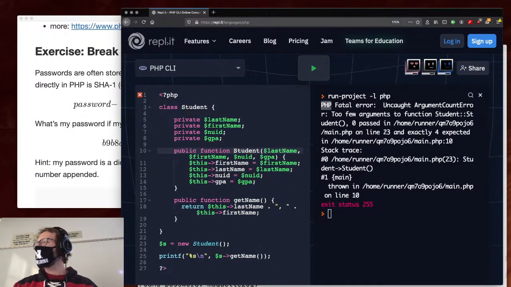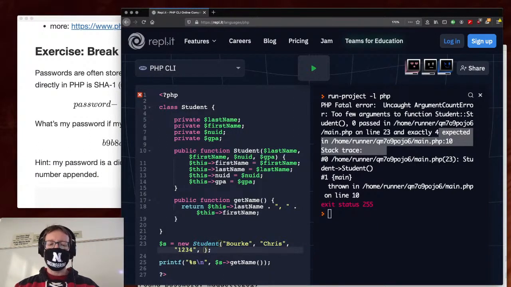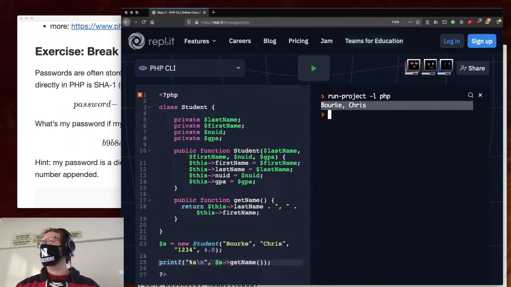All right. Line 23, exactly four parameters expected here. How many did we provide on line 23? None. Right? Okay, so I'll provide Burke, comma, I'll be a student for today. My NUID 1, 2, 3, 4. There we go. And my GPA, should I be generous? Sure. I'll give myself a 4.0. Right. And run this, and we get that behavior right there. Nice. Now I can logically think about this student, that student, etc.